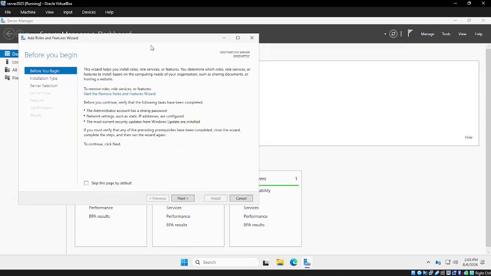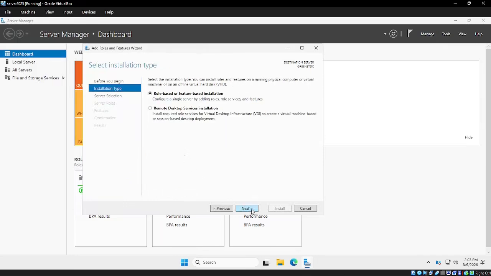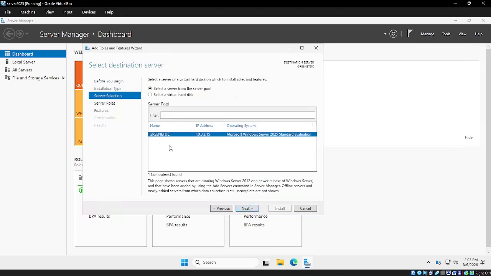Now we receive this pop-up. You are going to tap next. Now here make sure that you are on role-based, which is just the default. You are going to tap next. Now here you see that we have the name that we renamed our PC to earlier, which is Greenet DC. And we do have our IP address.